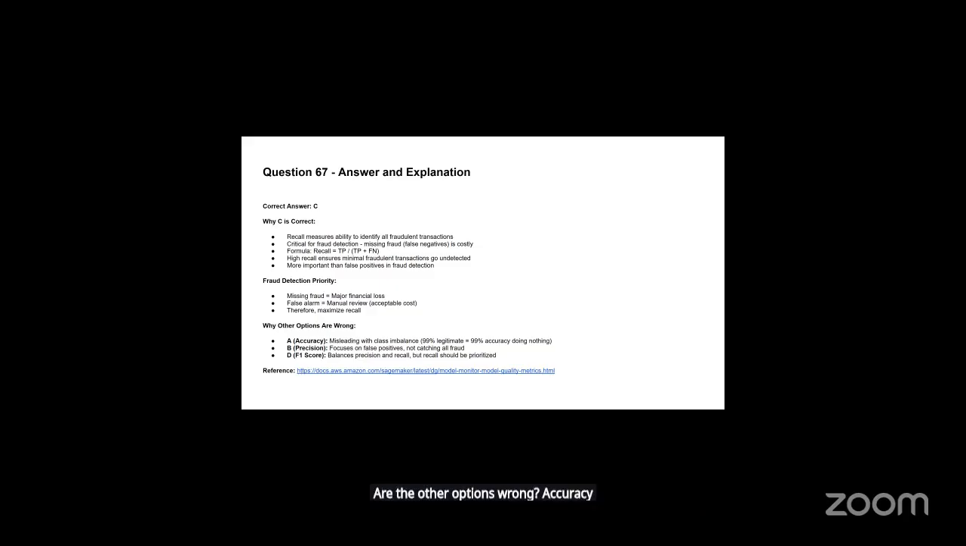Accuracy. So this is misleading with a class imbalance, right? 99% legitimate equals 99% accuracy, doing nothing. Precision, this focuses on false positives, not catching all fraud. F1 score, this balances precision and recall, but recall should be prioritized.